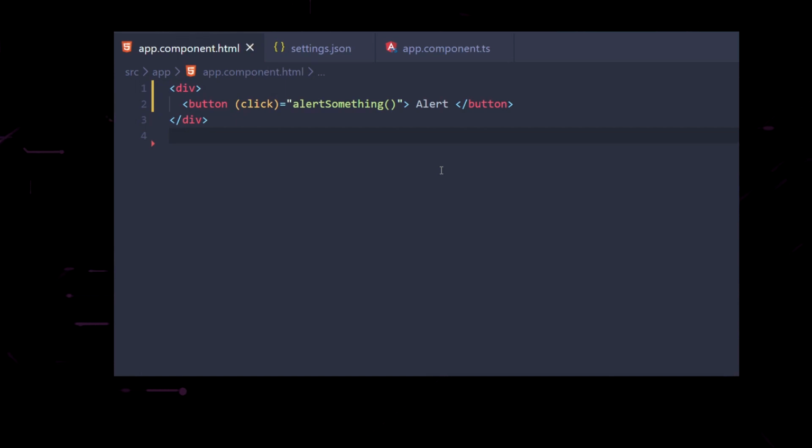We can go ahead and take a look at an example now of how event binding is done in Angular. I have a button here, and for our event target we're using the click event, and that equals the alert something template statement, and we have a method for that in our component.